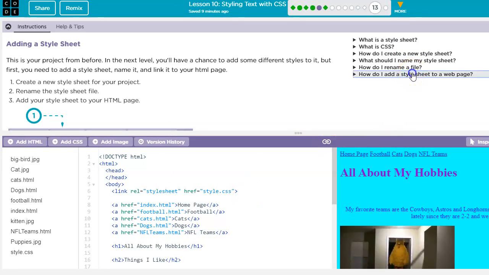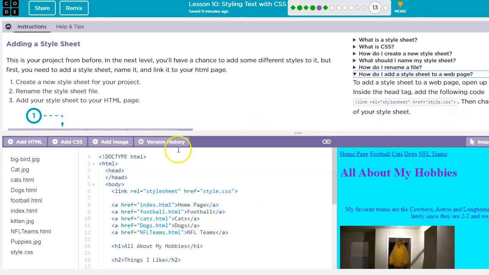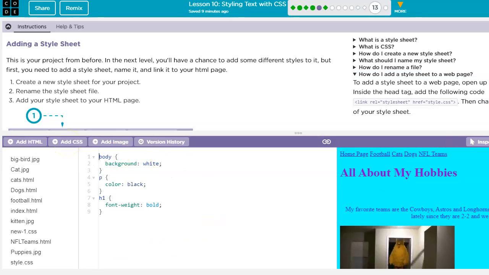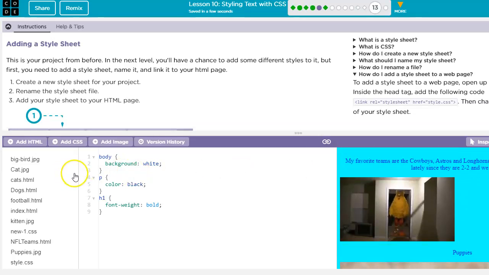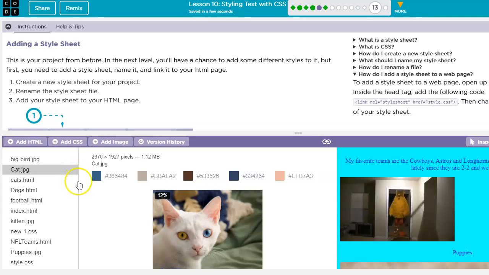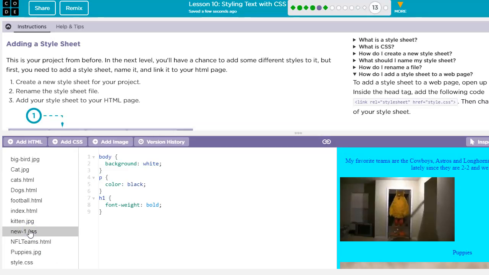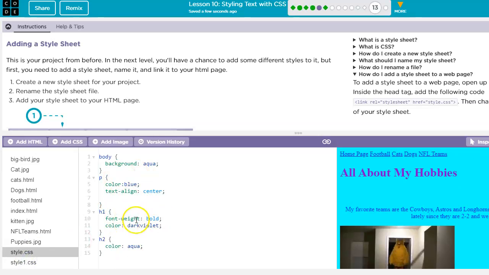So how do I add a style sheet? Here's the link. So when I create a style sheet, add CSS, it's not letting me scroll down. Okay. So here's the new style sheet. If I right click on it, I can rename it. Whatever I name it here is what I'm going to need to name it in the link. The one that I've actually put code on though is my style.css.